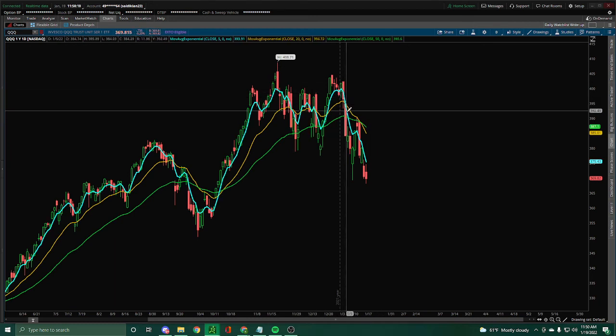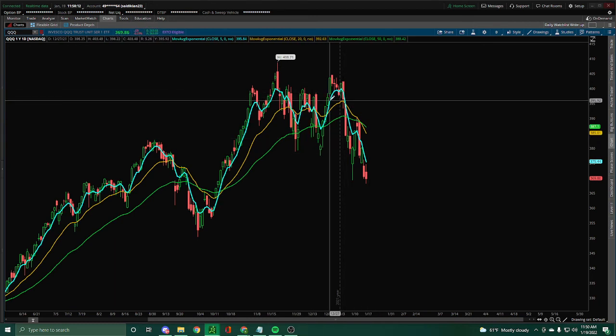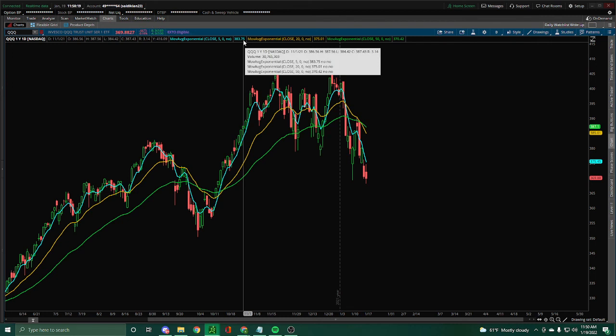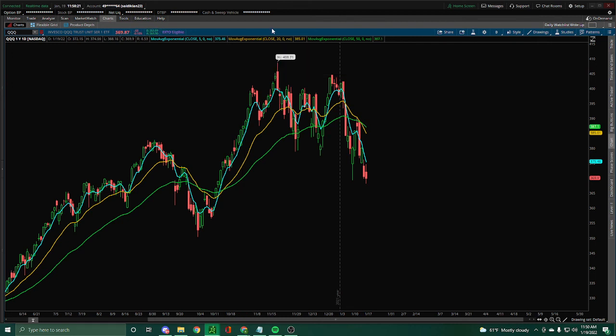So now you can see that we have all the studies on the chart. Plus on the bottom or the top, it shows the value of where the EMAs are. And that's it.